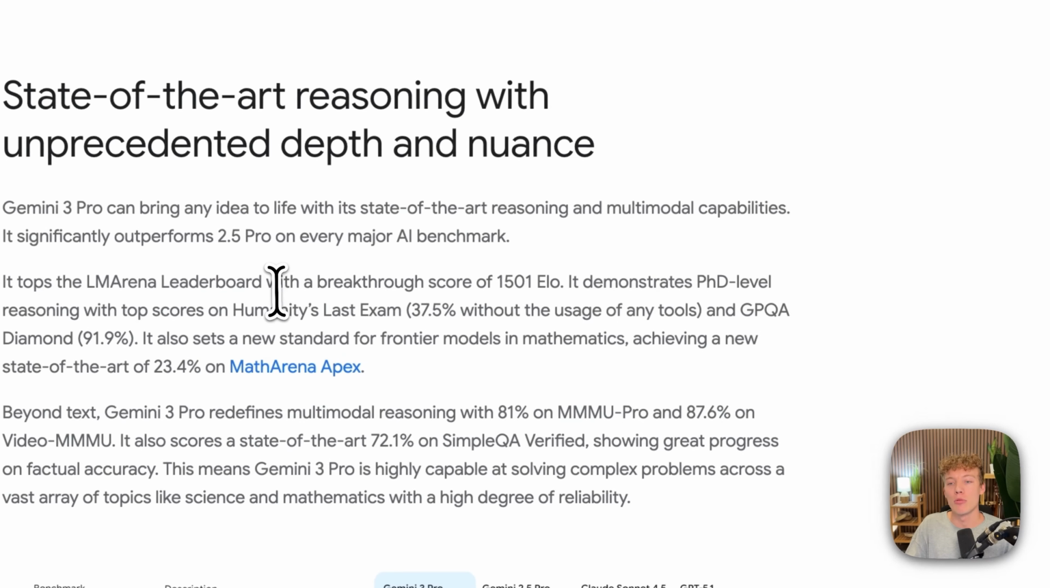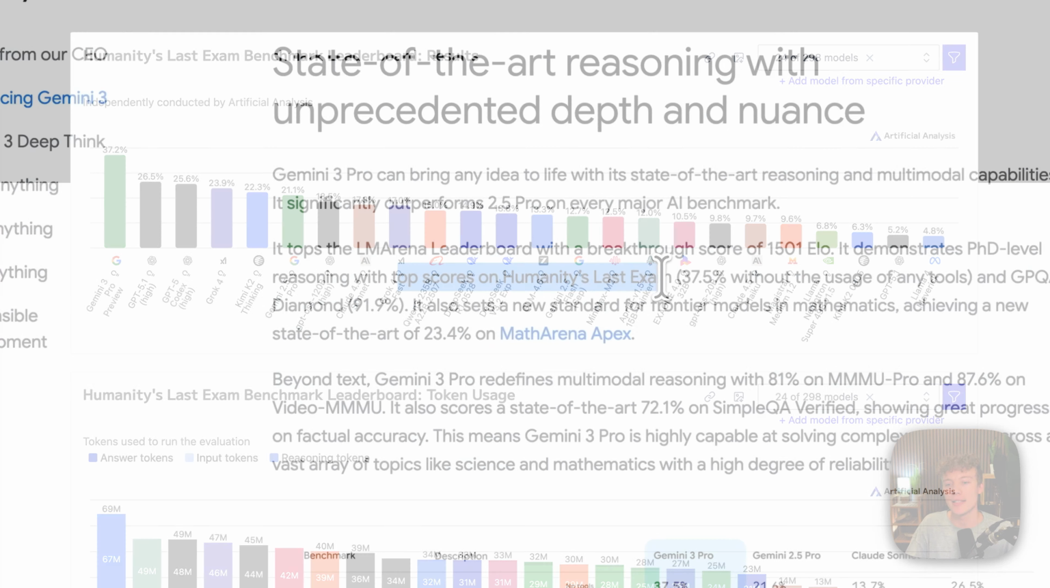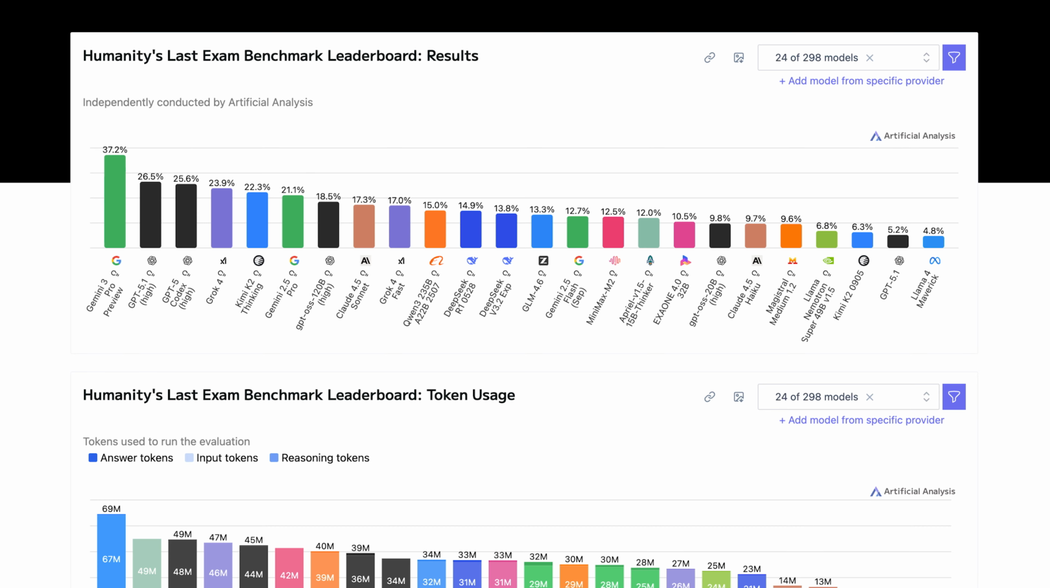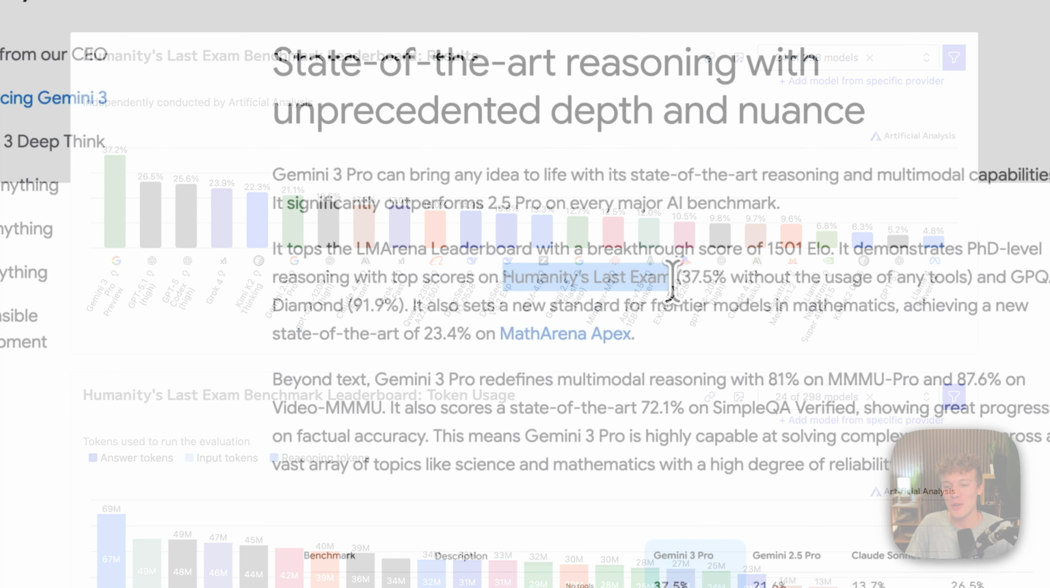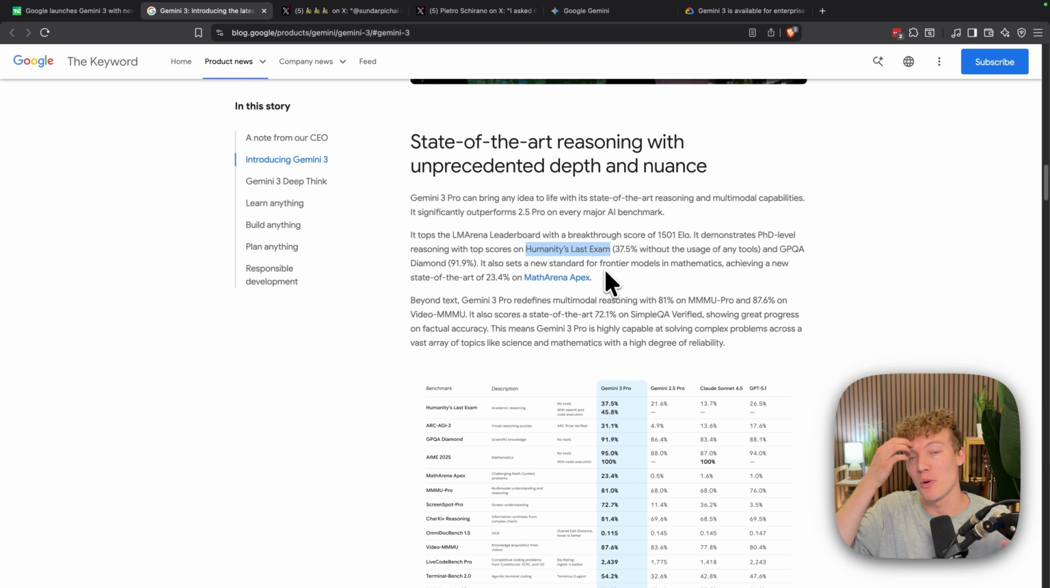It has a breakthrough score of 1501 ELO. It essentially is showing PhD level reasoning, and it also has top scores on Humanity's Last Exam. I know that this seems like a ridiculous name for a benchmark, Humanity's Last Exam, but essentially it's very complex problems. Most people could maybe solve 1 out of 60 of these questions because they're very domain specific.